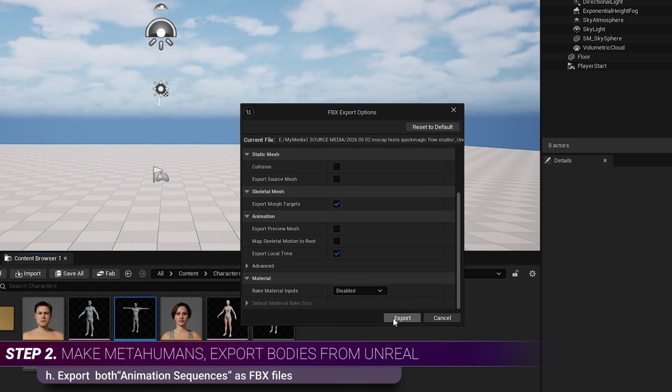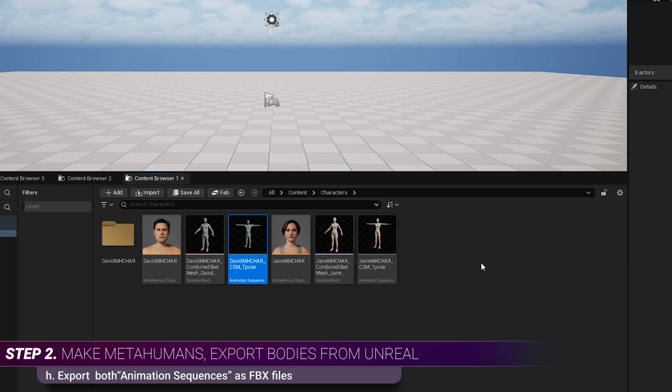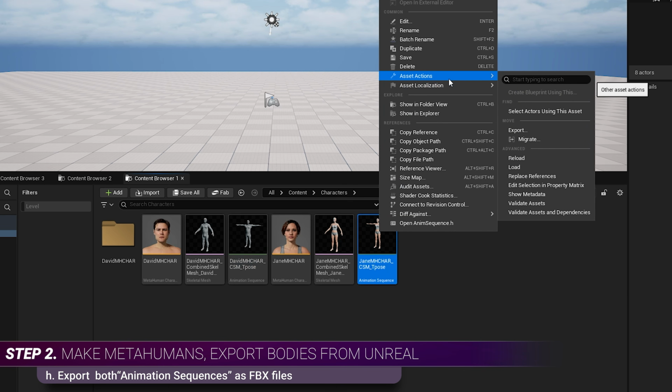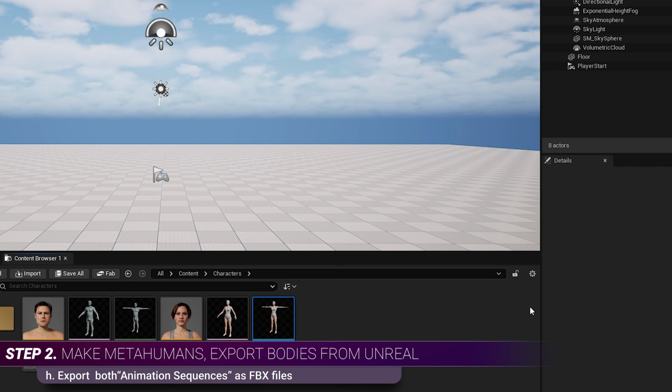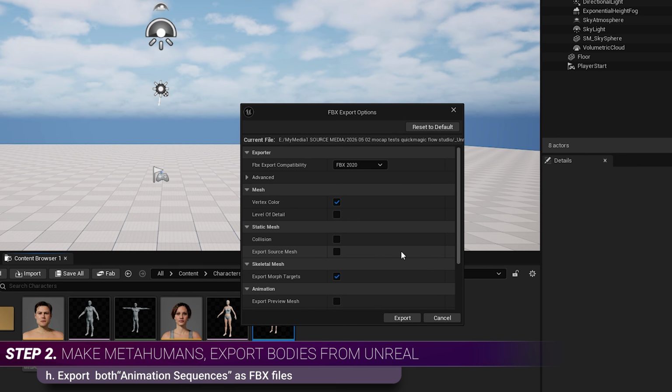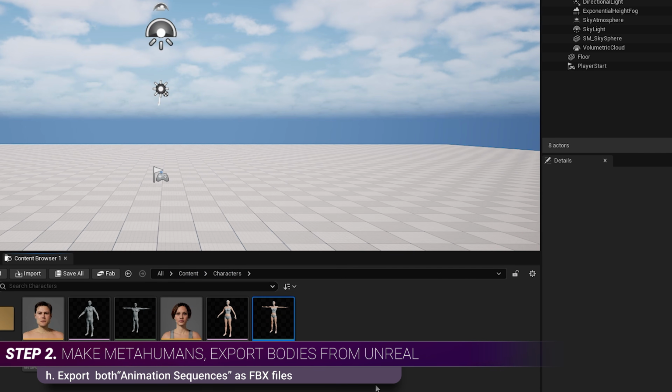Now do the same for the second one. So right-click on the T-pose skeleton asset and choose Asset Actions, Export. Save it with the default name. In the next pop-up, you can leave all these settings as they are and click Export.